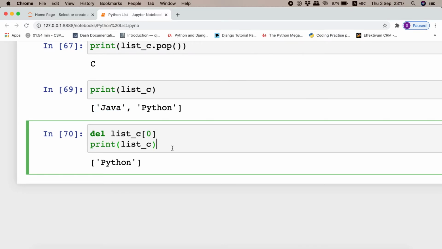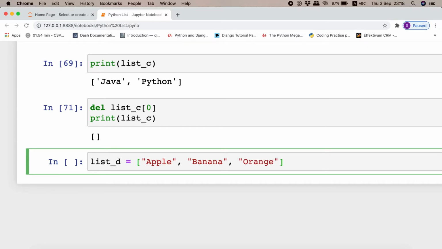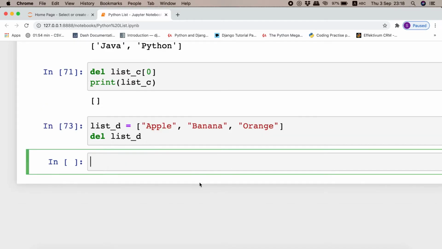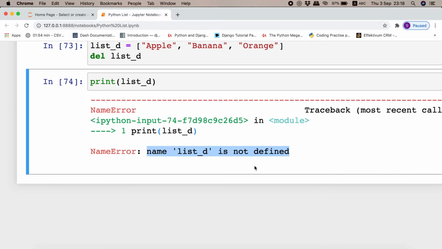We can also delete a complete list using the del keyword. For example, we have a list called list D, which stores a few fruits like apple, banana, and orange. Now if we write del, and then the name of the list, which is list D, then the entire list will be deleted. After executing the del keyword on the list, if you print the list, then the interpreter will return the error that the list is not defined. I hope that the del keyword functionality is clear.